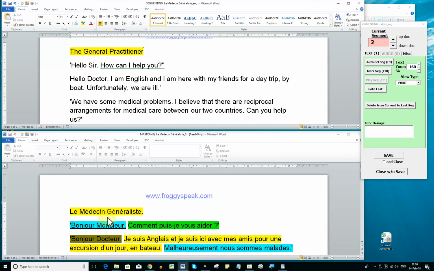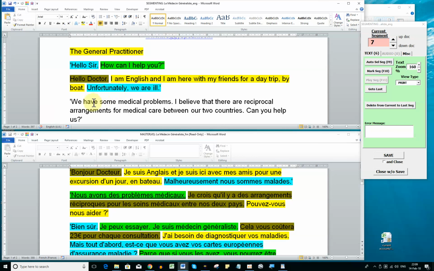As you can see down here in the master, it's stepped on to the next segment, so I've got to find the equivalent of bonjour monsieur. Click in there, auto select, mark. Click in there, auto select, mark. And we go down through it like that. I'll pause the video and catch up with you in a short while.